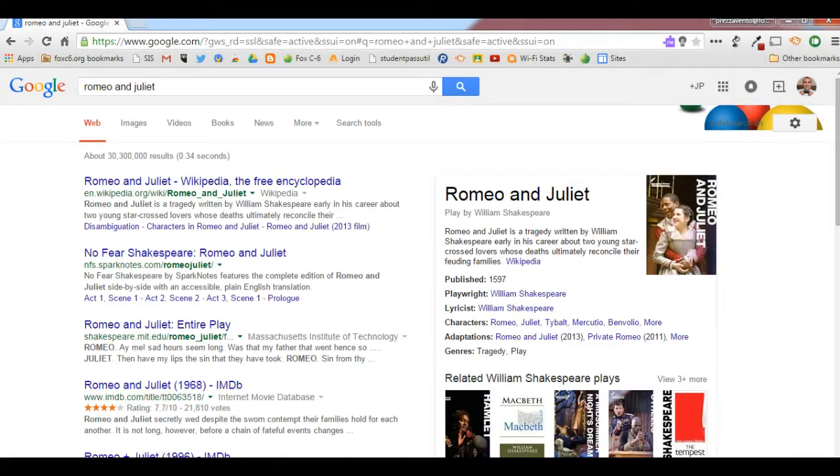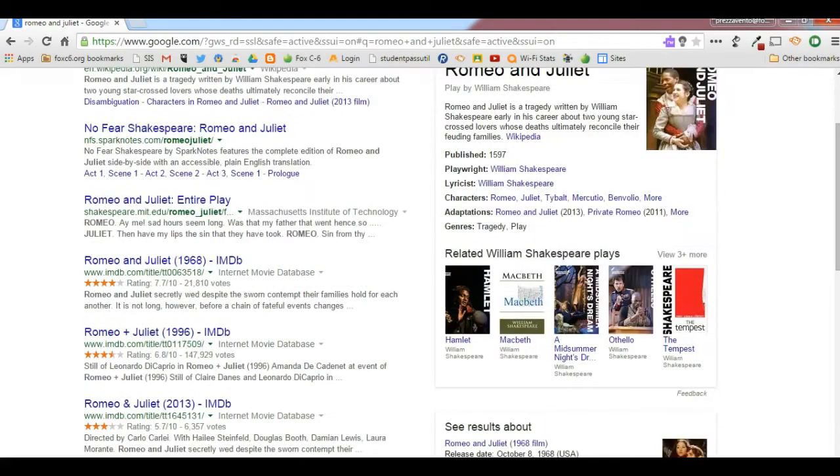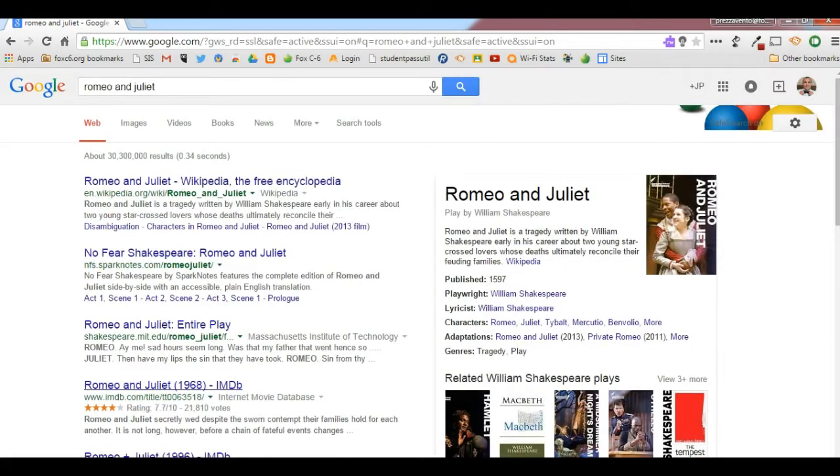And we'll see a lot of different types of results. I see the SparkNotes over Romeo and Juliet. I see information on a couple of different Romeo and Juliet movies. Well, in this particular search, I'm really just trying to find information on theatrical versions of Romeo and Juliet. So the first thing I want to do is remove the SparkNotes and the movies from my search.